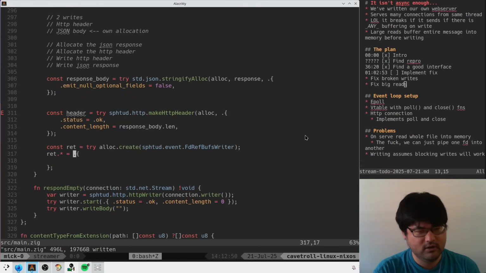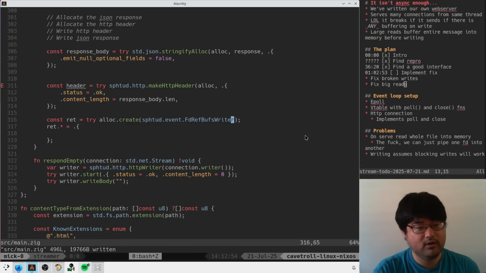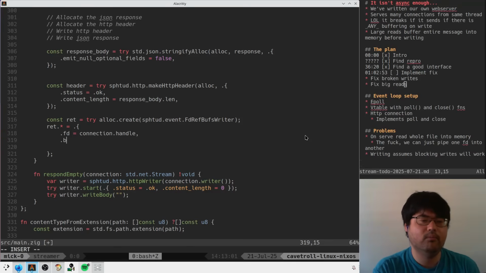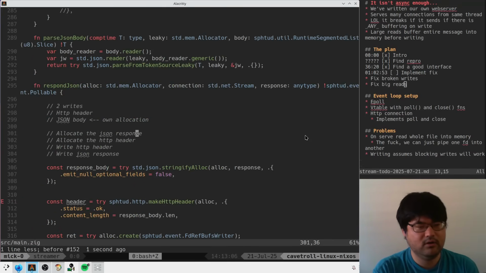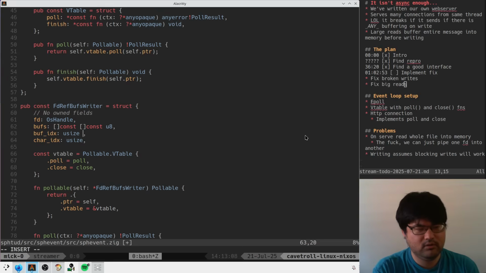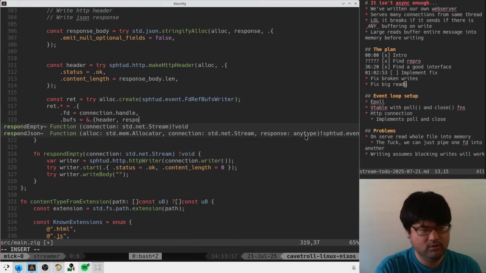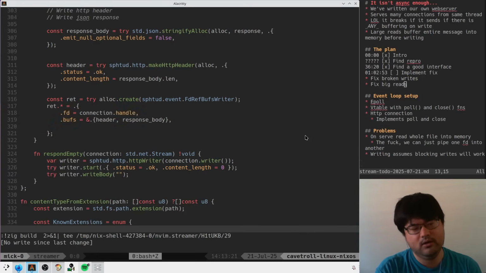And here we set our FD is the connection handle. Okay, that's easy. What else goes in here? Buffs. So the buffs is just like header and response body.